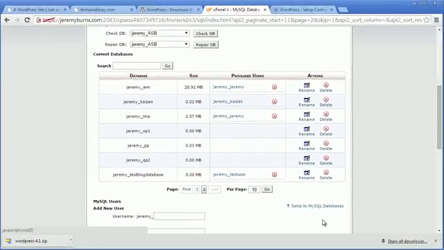So what we've done in this video is we've created a MySQL database. We've created a user that can administer that database. And in the next video, we're going to tie this into WordPress and connect WordPress to this database.